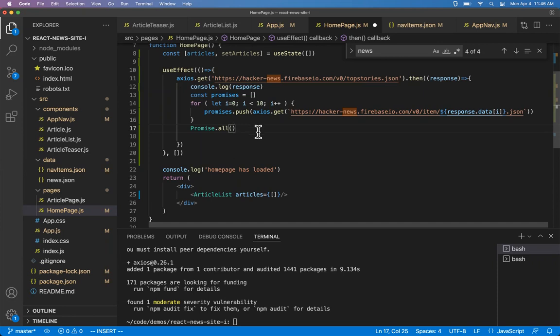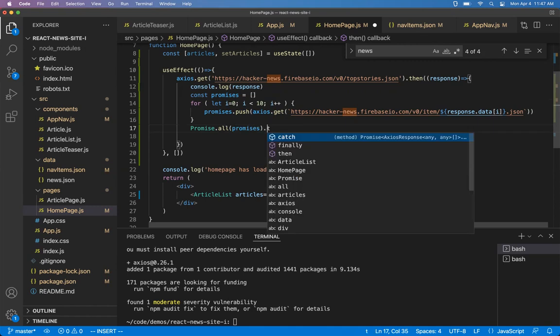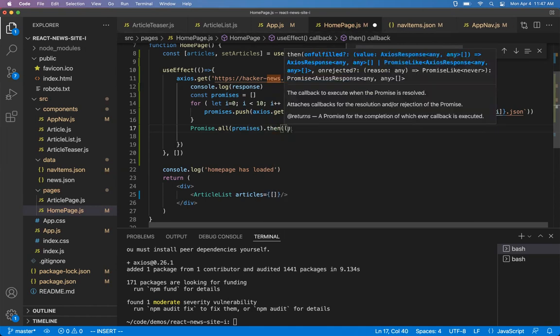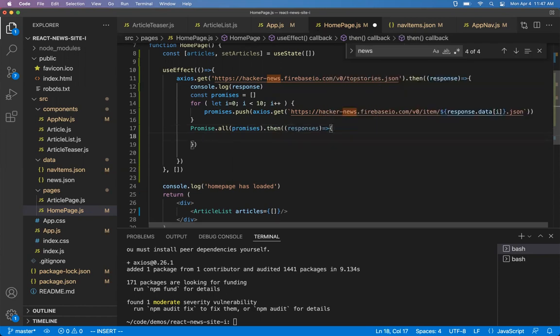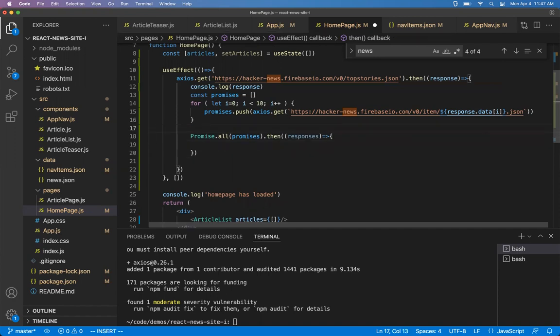So we're going to use Promise.all. Now we have to pass in the promises. I create an array of promises here, push a whole bunch of promises in from axios.get, and call Promise.all with that list of promises. And then off of this, I can call .then with the responses. Note, plural: responses. Promise.all is going to give you a list of resolved values for all of the promises passed in.